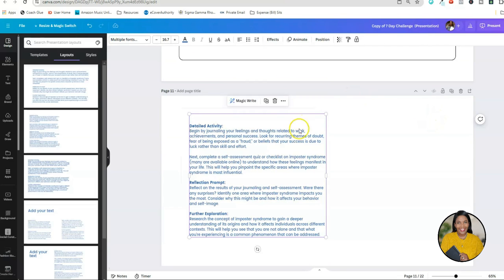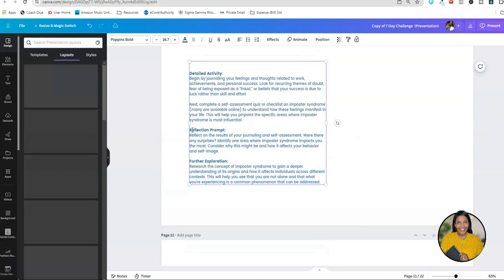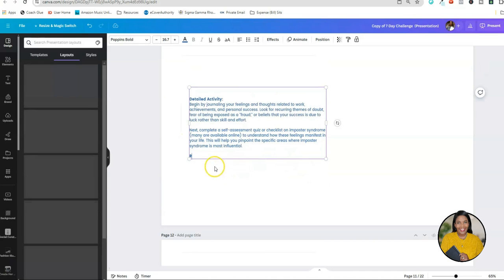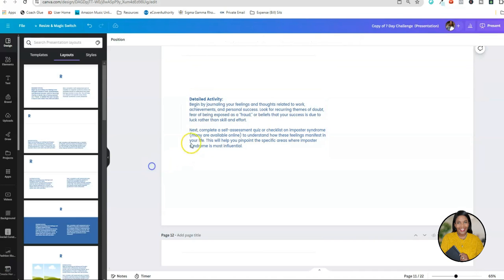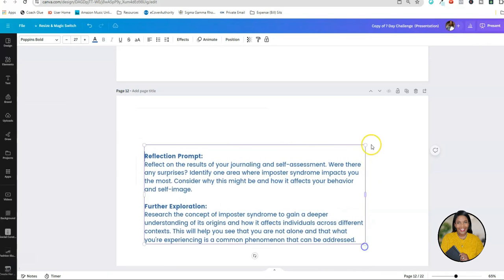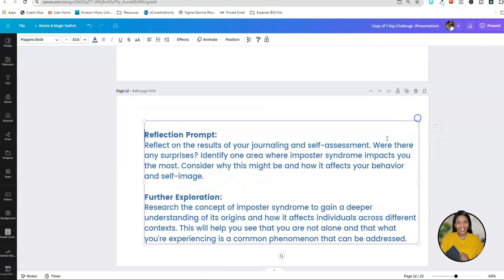Okay. So now that we're on this next slide, we're going to leave the reflection prompt to the next slide, and we're going to give detail activity. Okay. So this is what they would do on that day. Then we're going to add this, our reflection prompt.